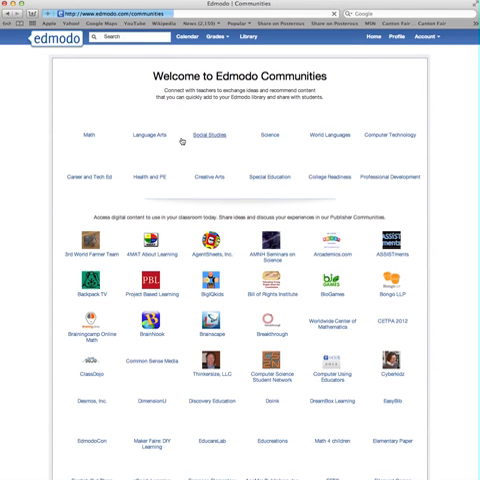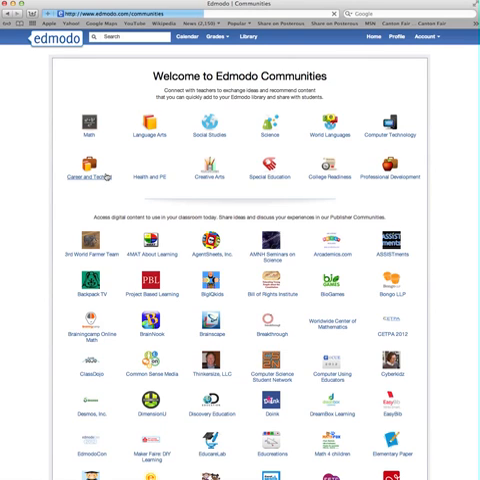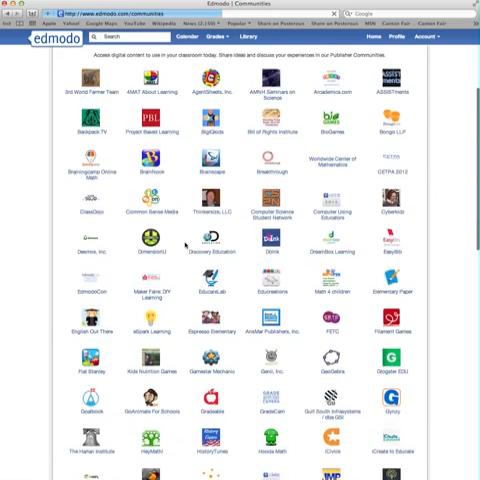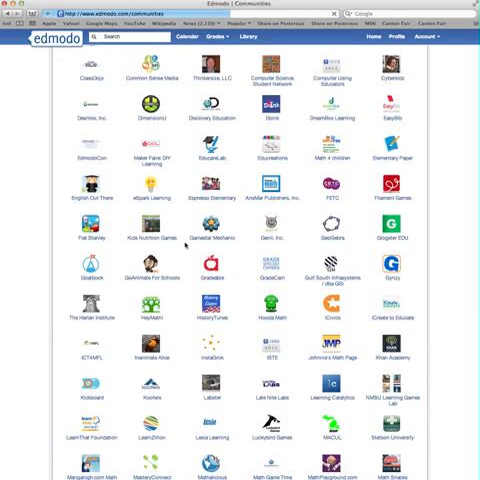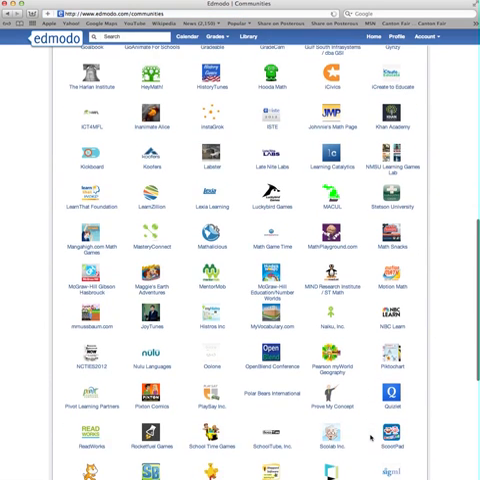and there's a whole mess of different communities I can join, from subject specific to project based to a whole bunch of different things like Quizlet. I'm going to join Quizlet because it's a good community and I like using that program.